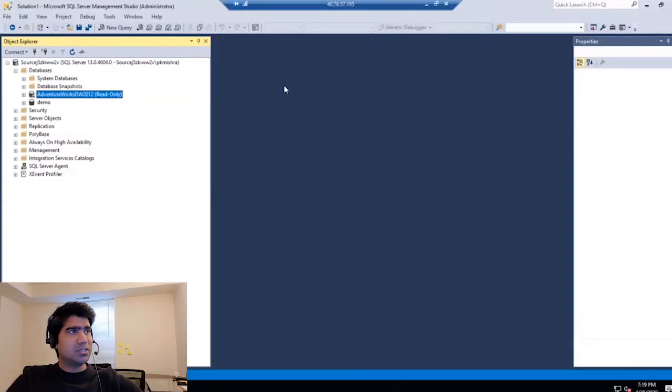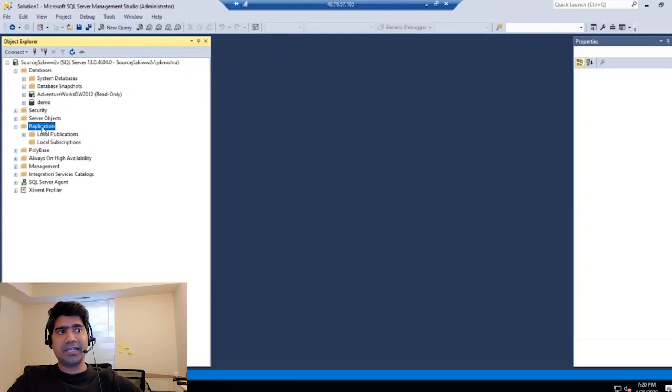So this is my SQL Server. I have created this VM for demo purpose, and this is an on-premise SQL Server. This SQL Server is installed on the virtual machine, and here you have replication. When you expand this, you will have local publication and subscription. So here you can create your transactional replication.